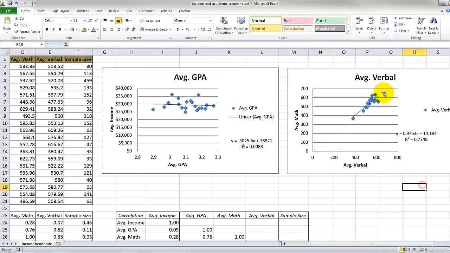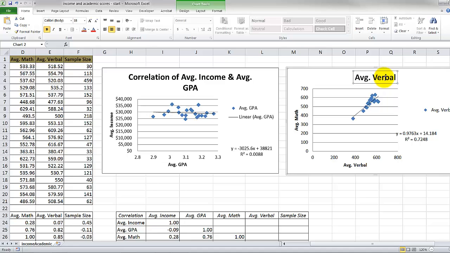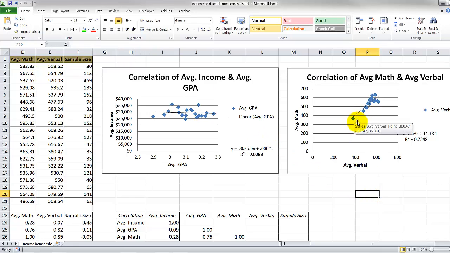We actually have changed that label, so we're okay, but we could do some work. Maybe it's better to type correlation of AVG income and AVG GPA. And this one is going to be correlation of average math and average verbal. Got an extra space here. Let's hit enter. So we can see here it's very clear that as we increase verbal, math is also increasing. So that's basically the strong relationship we're seeing there.